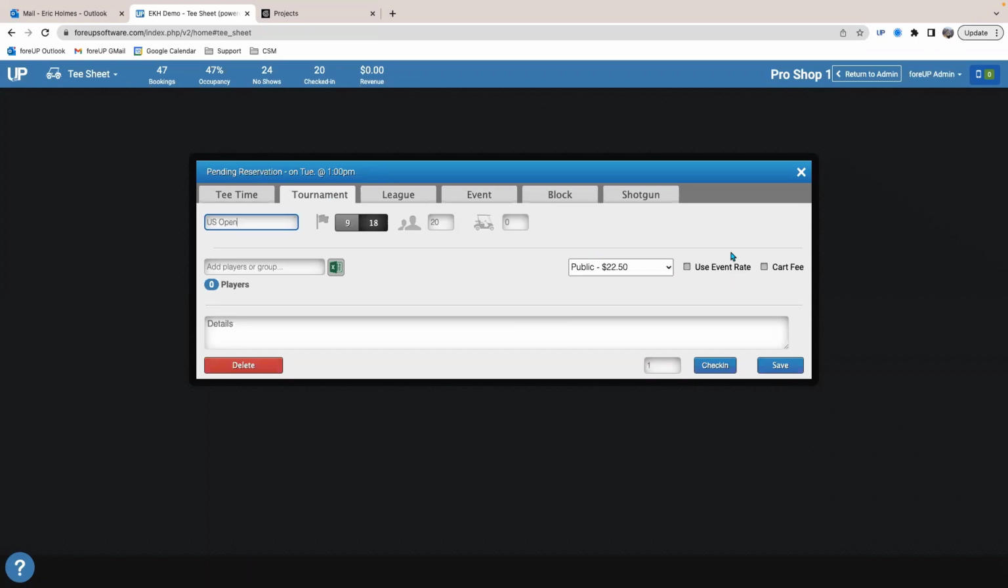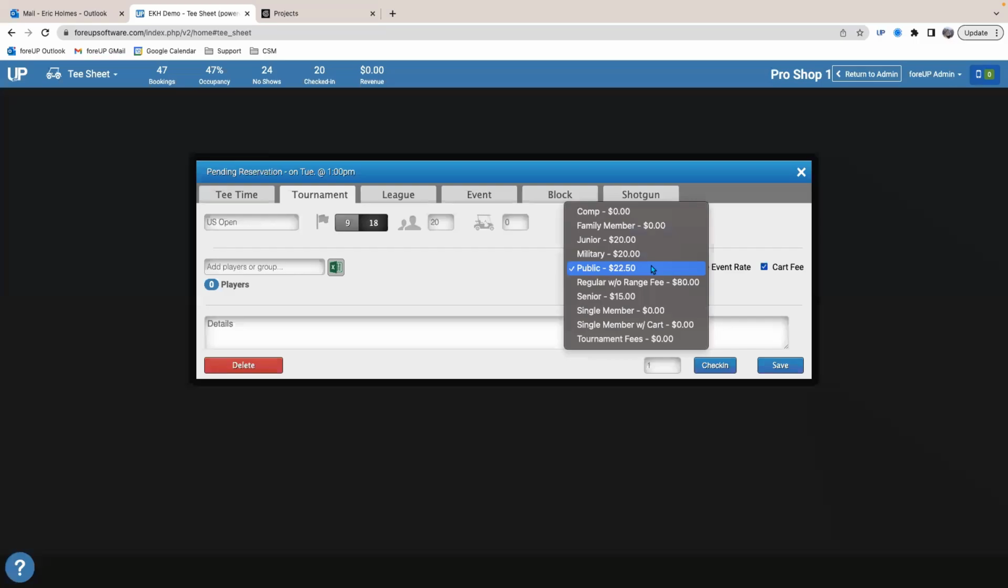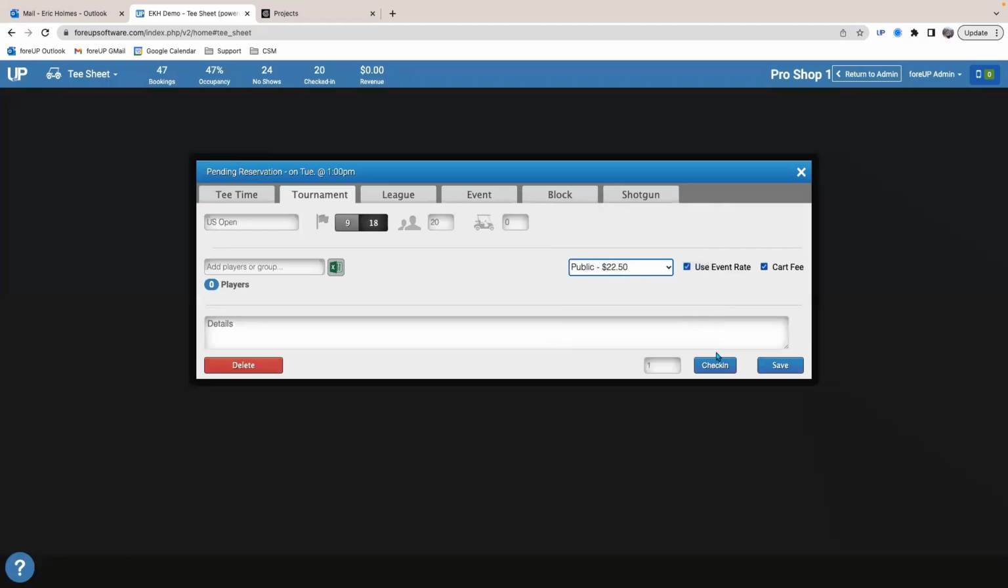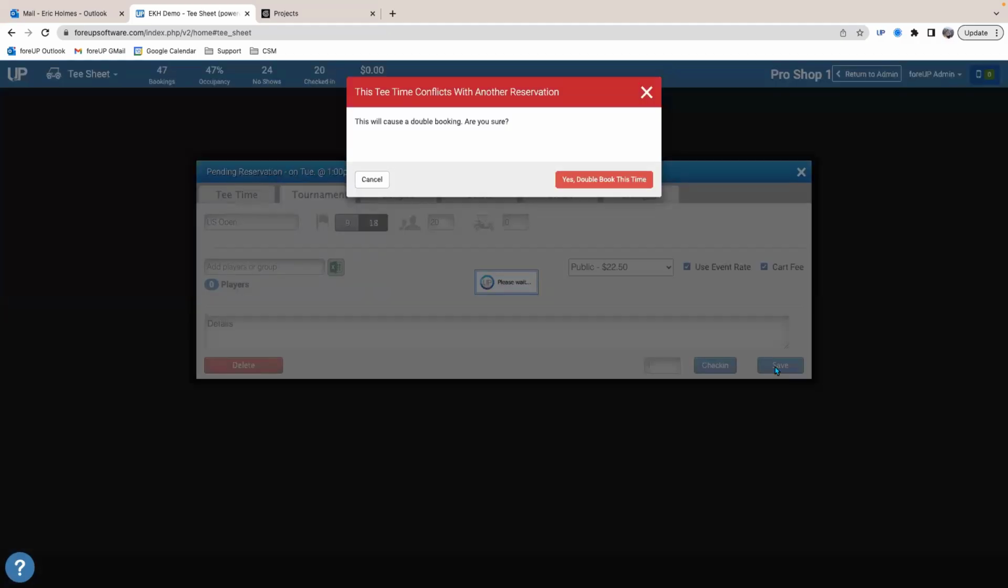And every single person is going to be taking a cart. And I'm going to lock them into an event rate, meaning every person, regardless of membership status or pass holder status, will have to pay the same rate. Let's just call it the regular public rate. And then we'll hit save.